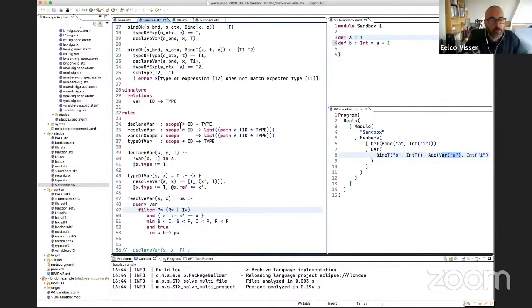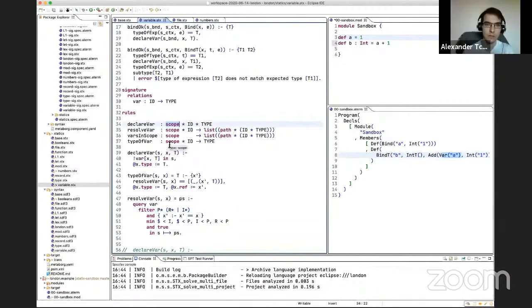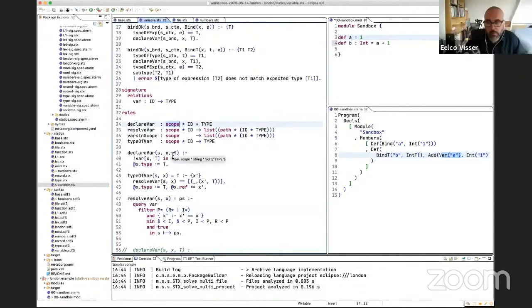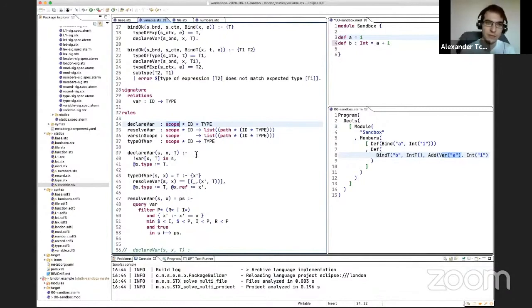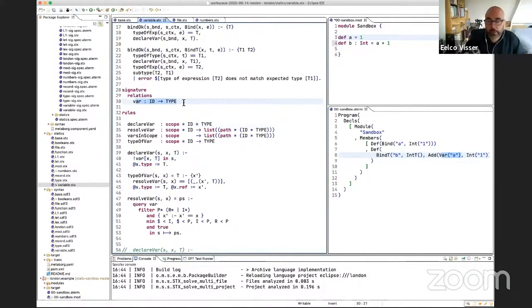Okay, so let's see. Yes. For declare var, I understand, I see that. I mean, the relation var itself. Oh, I see. So how is this thing related to scope? Yeah. Right. So these relations are scoped. So they live in a scope by definition. So each of these relations, do I explain that right, Hendrik?